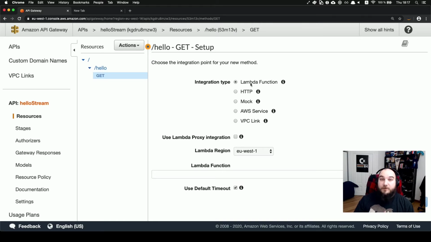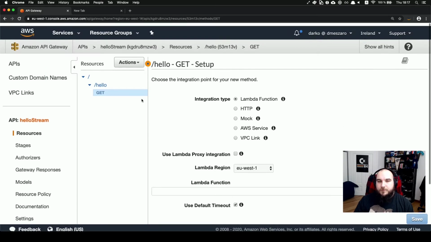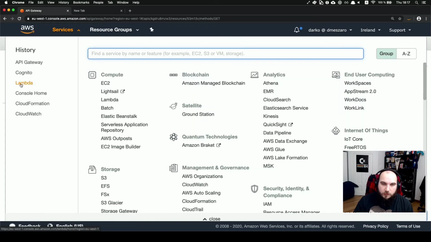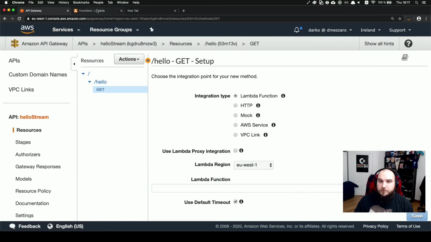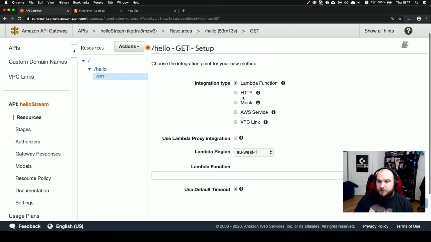I'm going to use the Lambda function. So that's the Lambda function I've created here. And see, I told you we don't need to care about the Lambda, but I forgot how I named the Lambda function. It's called stream hello. So Lambda function, that's fine.